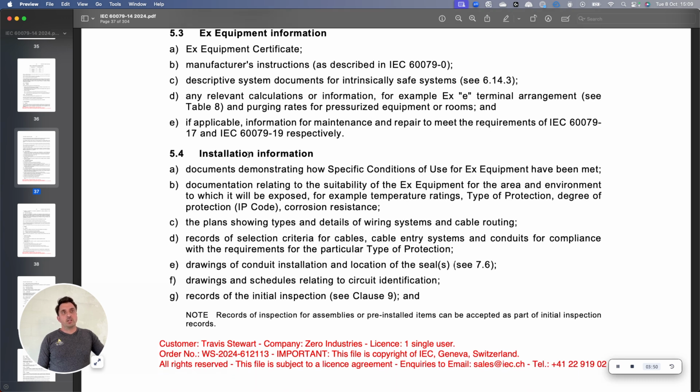Now, your installation information, this is where it changes a fair bit. So we're seeing documents demonstrating how specific conditions of use for EX equipment have been met. Now, that wasn't in Edition 5. That was a requirement from a checklist in Part 17. So now we want to see how the design demonstrates, or you can have a design that will then demonstrate, how the specific conditions of use have been met for the EX equipment.